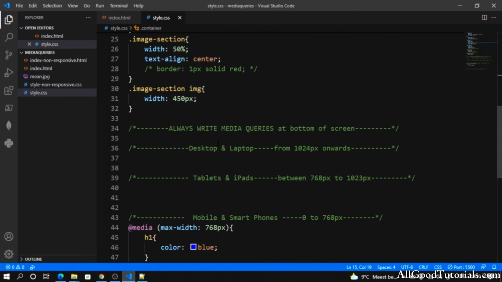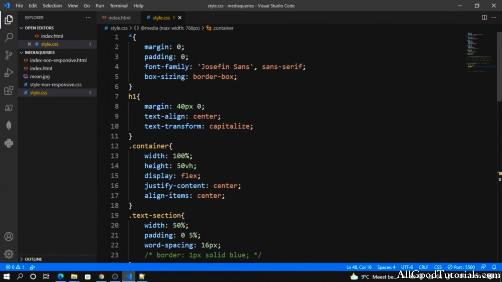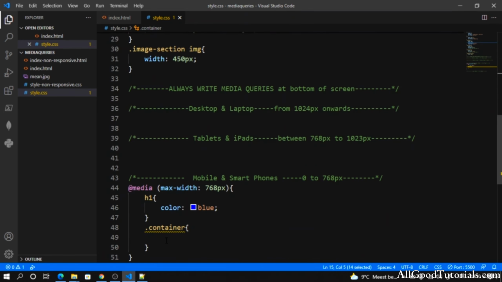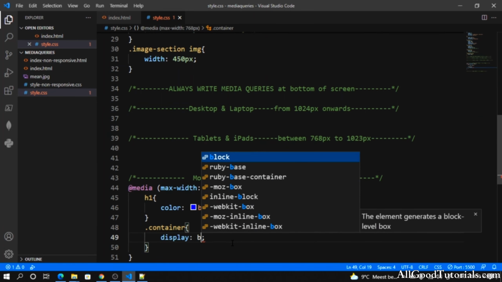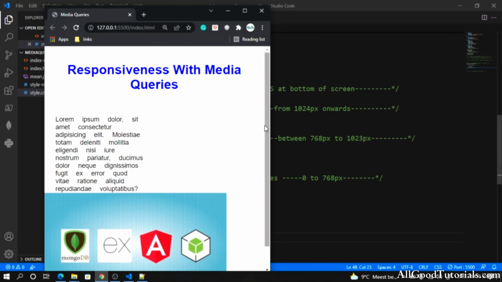So let's do that. Here, first I will say dot container. Remember, in a media query we only override those properties of our already declared class which we want to change. I'm not going to copy everything from the container. I just want to override display flex to display block. So I will just write container and I'm going to say display of block. If I go now, my media query will act and I will see this behavior.